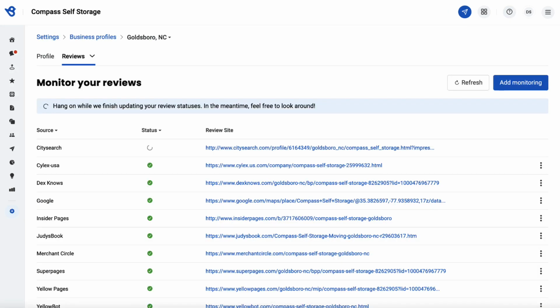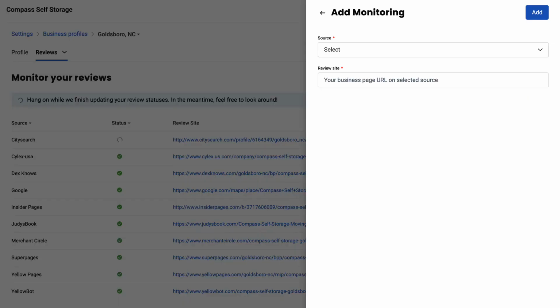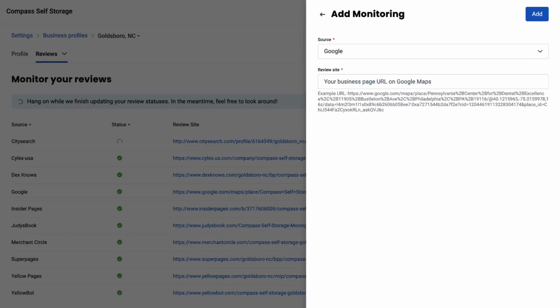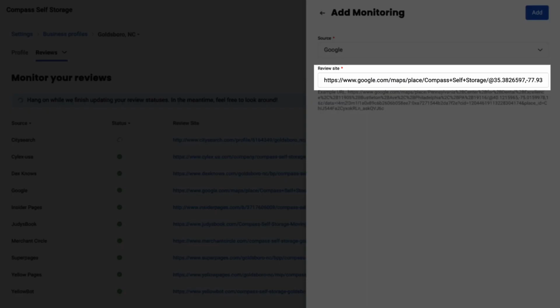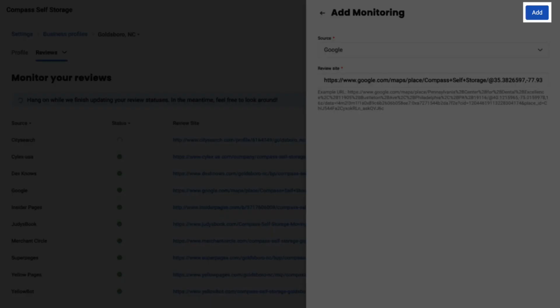It's time to explore the steps to add and delete a review site. If you would like to add a new review site, click on Add Monitoring. Now, select or search the review source by clicking on the drop-down button provided parallel to the source, then paste your business page URL of the same source, and click on Add.